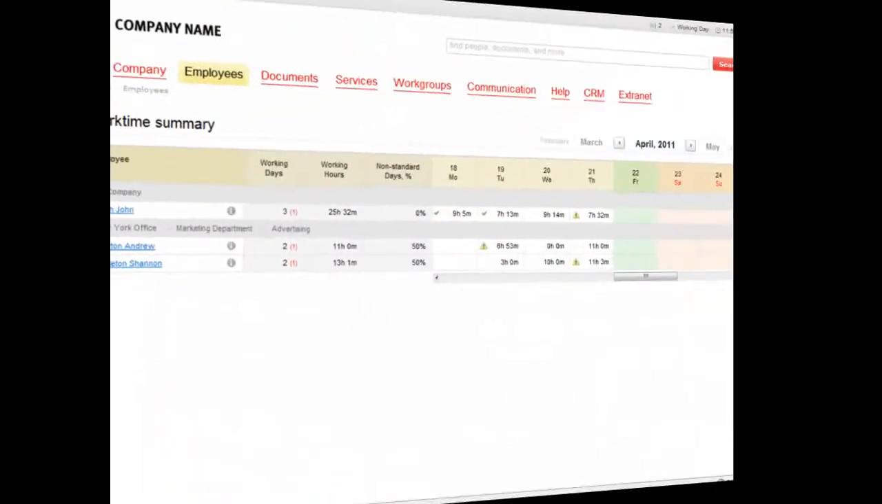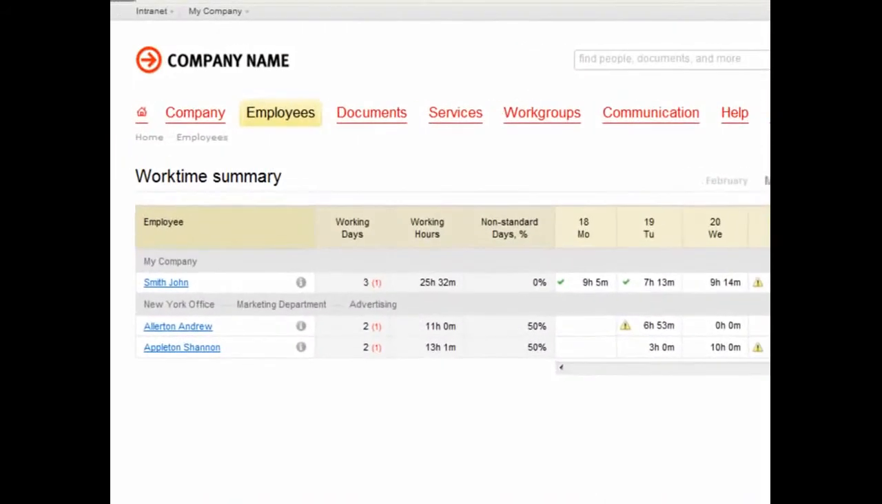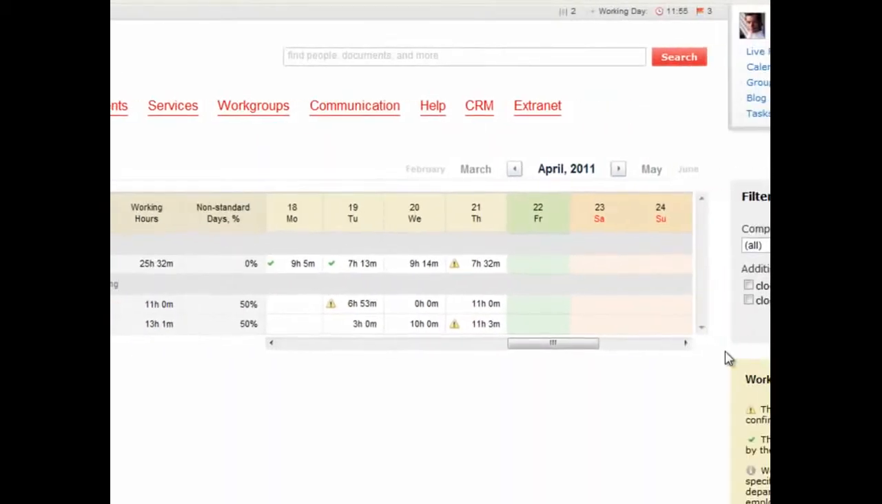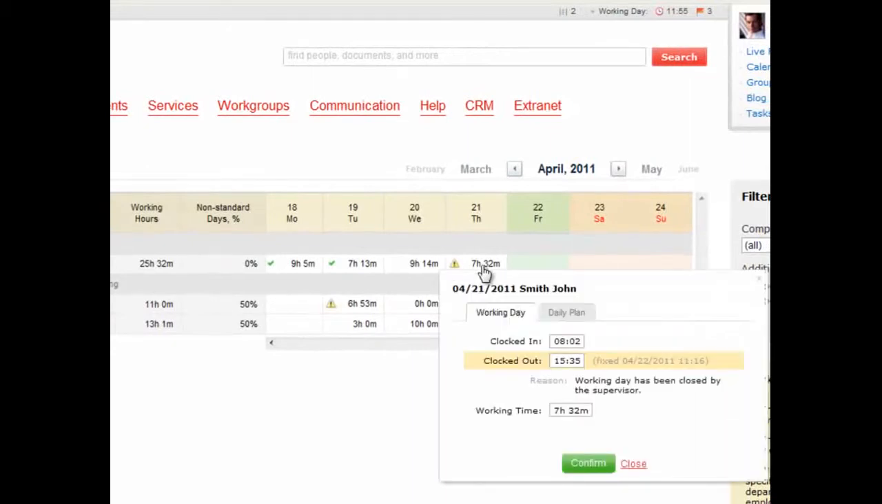The working time summary is a tabulation of the days, hours, and non-standard days for the given period. In this screen, a supervisor is viewing his own report and those of two subordinates. The details of each day can be viewed. The caution sign indicates that a clock in or clock out time needs to be confirmed by the supervisor.